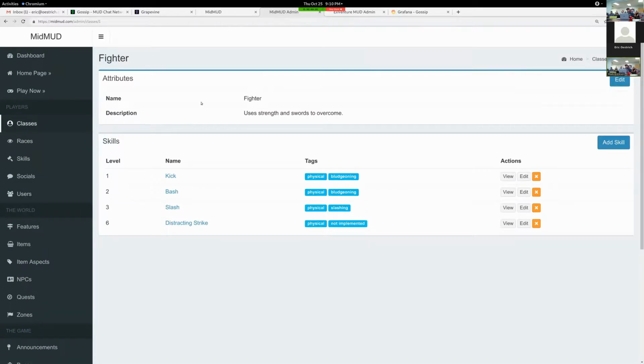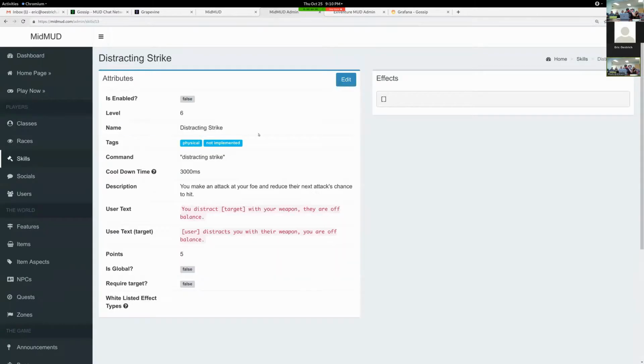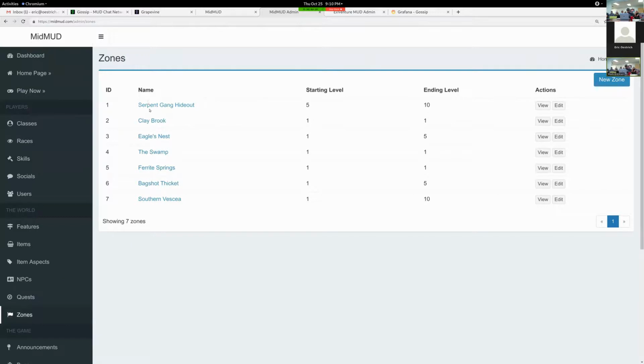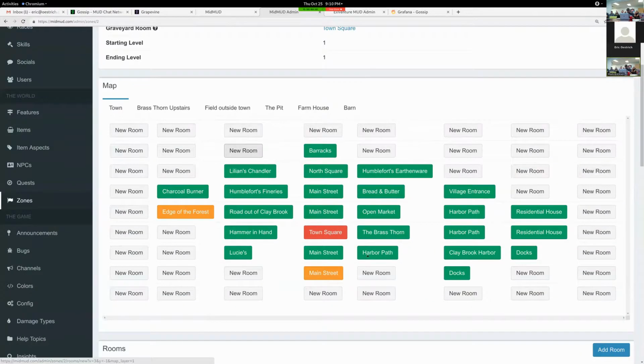So this is what a fighter class has. They have kick, bash, slash, and then distracting strike is not implemented, so I've turned it off. It's more of a hopeful in the future. The game is broken up into zones. If you've played a graphical MMO, this might be more familiar. Like if you play WoW, Elwynn Forest, Redridge type stuff is what the zone is. And then when you go into the zone, you have rooms.